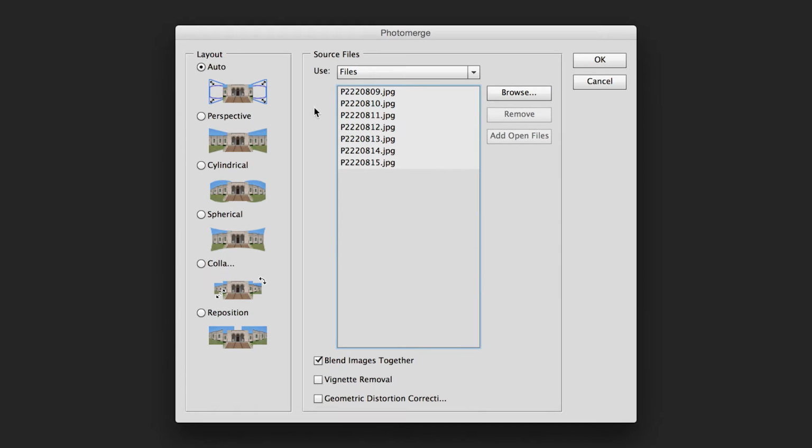Now, off to the left-hand side here, you can see some different types of layouts, and this is how Photomerge is going to attempt to distort and rotate and merge together all of these images. Now, we could stick with Auto, and that's usually going to be your best bet if you're not sure which one you want to use. We could also use Perspective or Cylindrical for this one. I know that Cylindrical is probably going to give me the best results for this series of images.